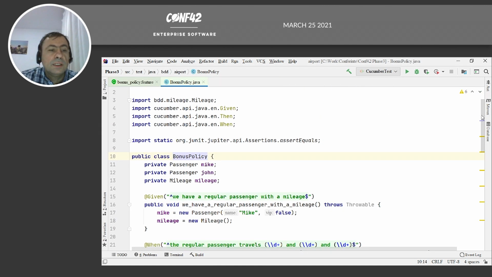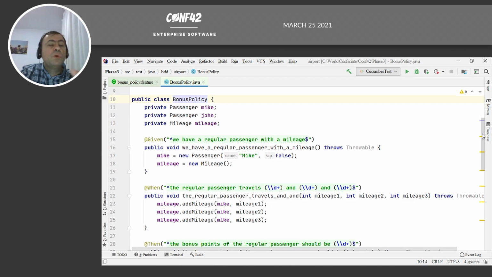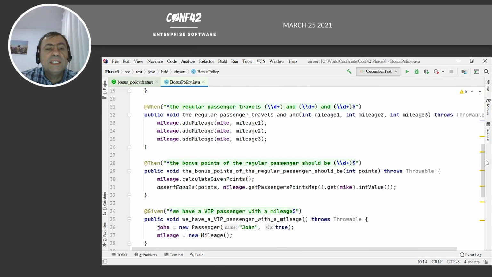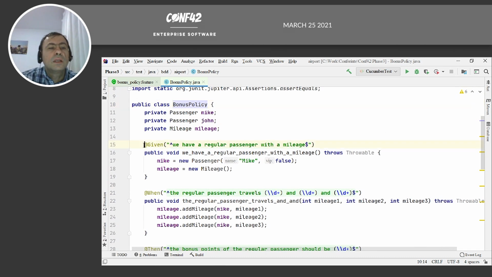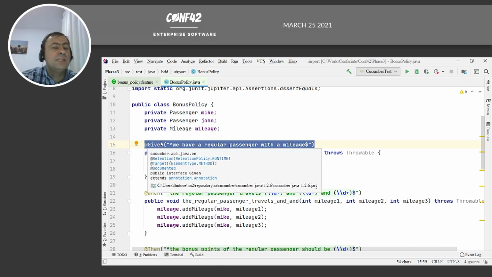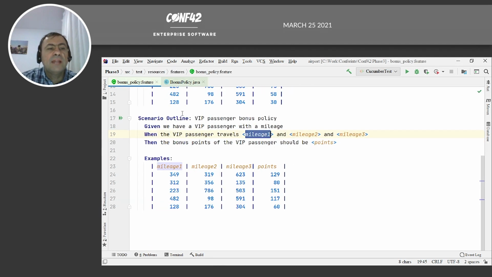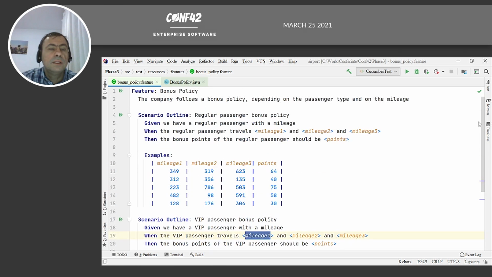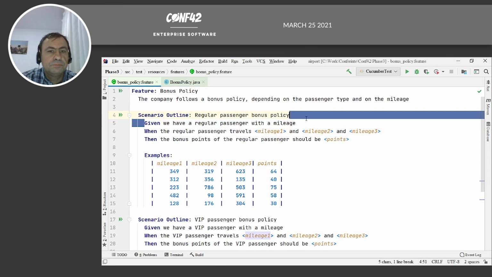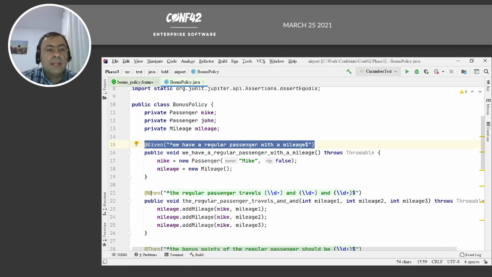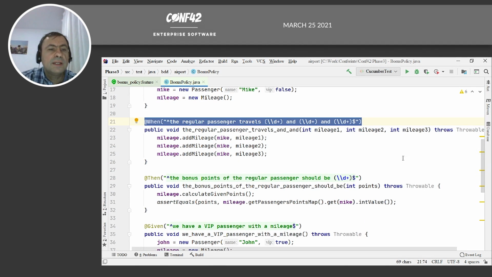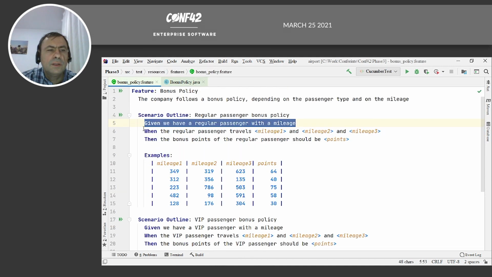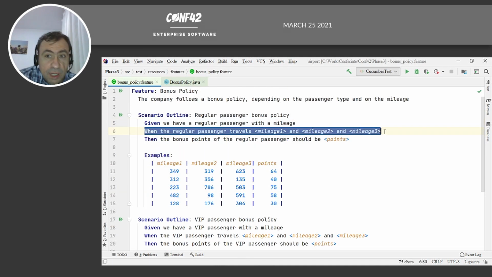These scenarios were transposed here into these methods. You see again this one-to-one correspondence between this annotated method, given annotated method, and this step from here. And for example, between this when annotated method and this when step from here.